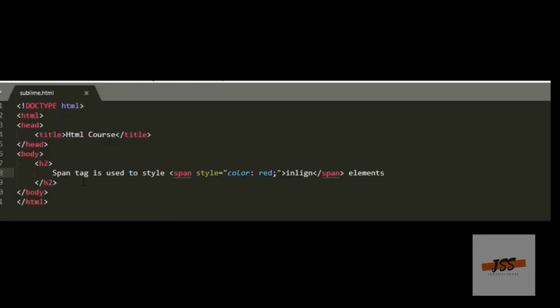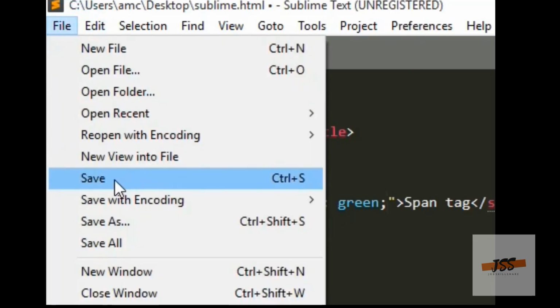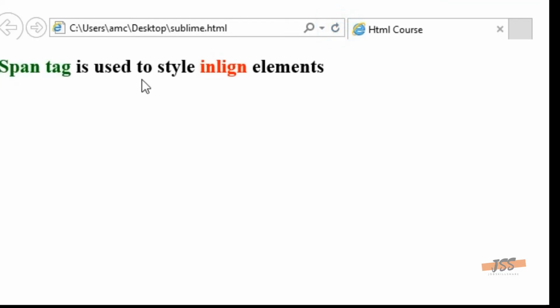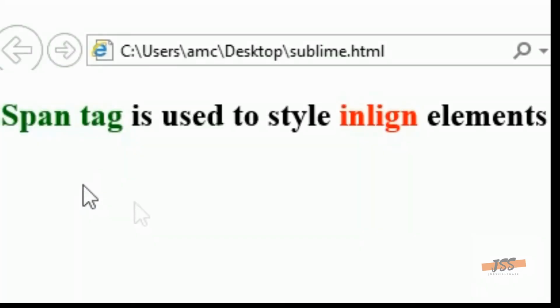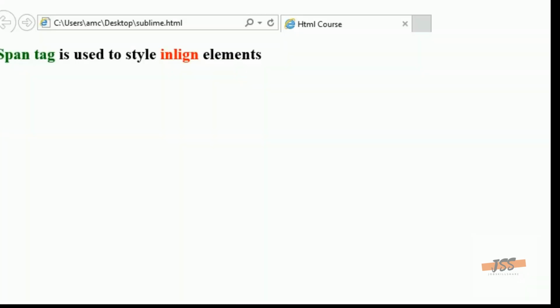Let's say I want to highlight the span tag in green color. So I apply span tag around both these words, and then using style attribute I write color is green. Save it and refresh the browser. You can see span tag is displaying in green color. So this is how span tag works. It is very useful in CSS. We will see its more features in CSS.